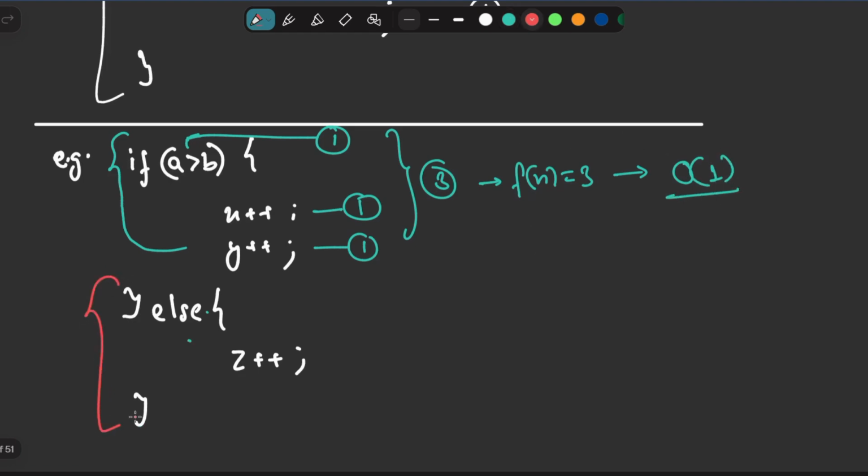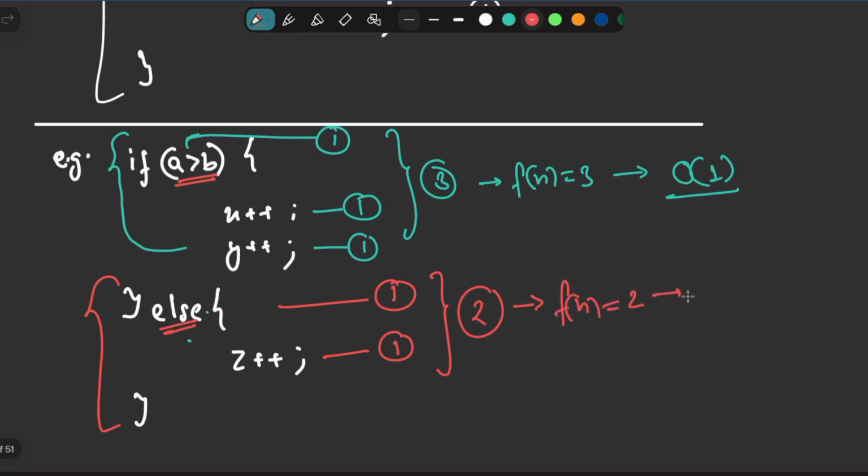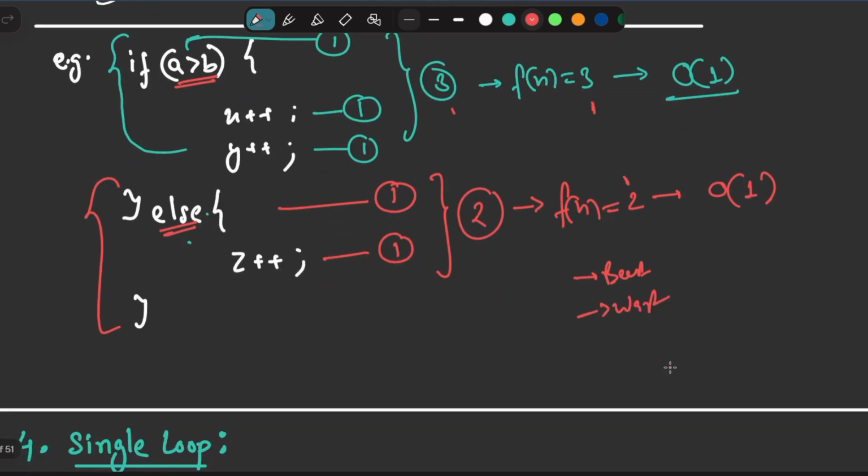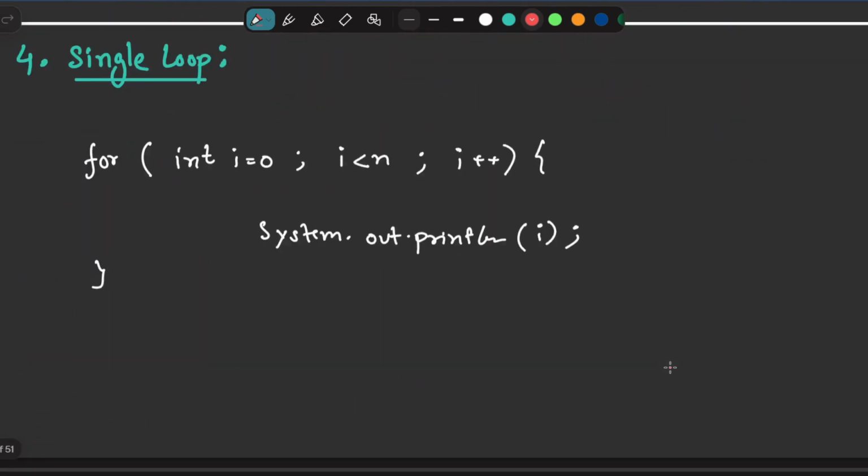What if this part is true? Even then the comparison will be done. So the comparison will take 1 unit of time, and this increment will take 1 unit of time. So this will have 2 units of time, and the time function will be 2, and the order will again be 1. But since the time function has a difference, this type of problem naturally leads us to best and worst case, which we will study in the upcoming few lectures.